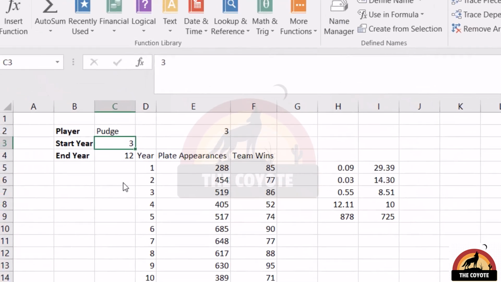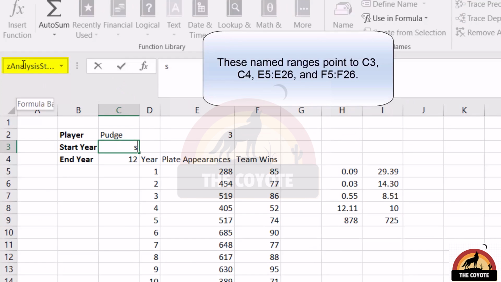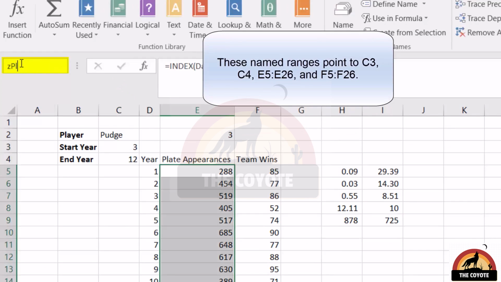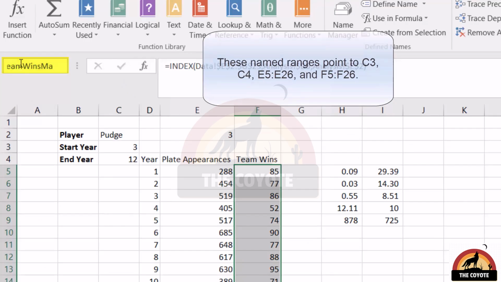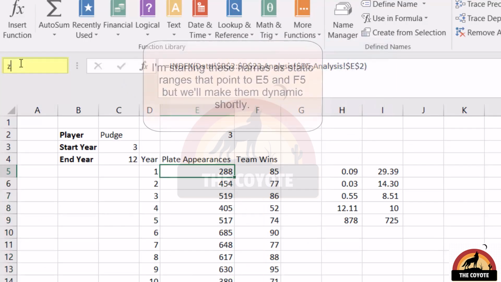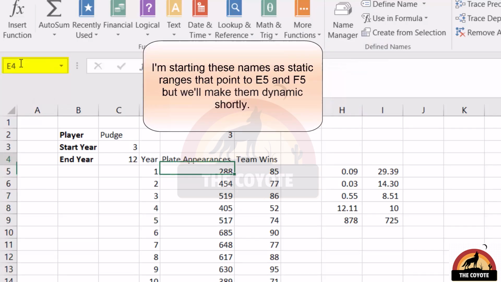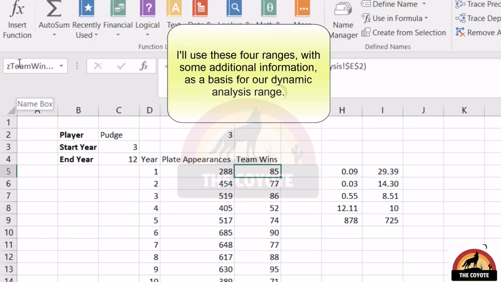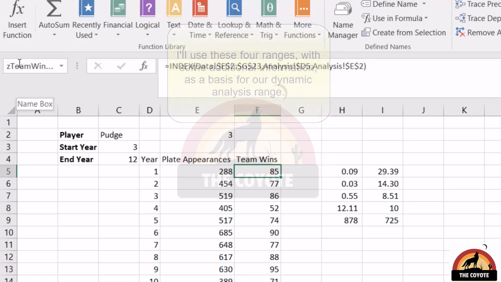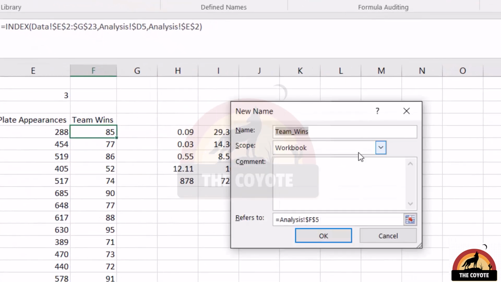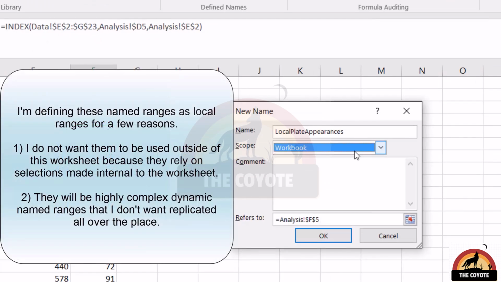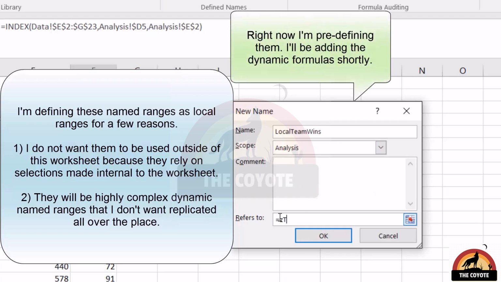So the static named ranges I'm going to create will point to our start year, our end year, the maximum range of our plate appearances, and our team wins. I'm going to create 2 additional named ranges that are simply going to point to the first cell in each of the data columns. I'm going to call these the start positions. Each of these named ranges represents some piece of the puzzle for determining what our total target analysis area consists of. In addition to these, I'm going to create 2 more local named ranges. One for analyzing plate appearances, and one for analyzing the win totals. For each of these, I'm going to set them to the maximum named range for the same type.